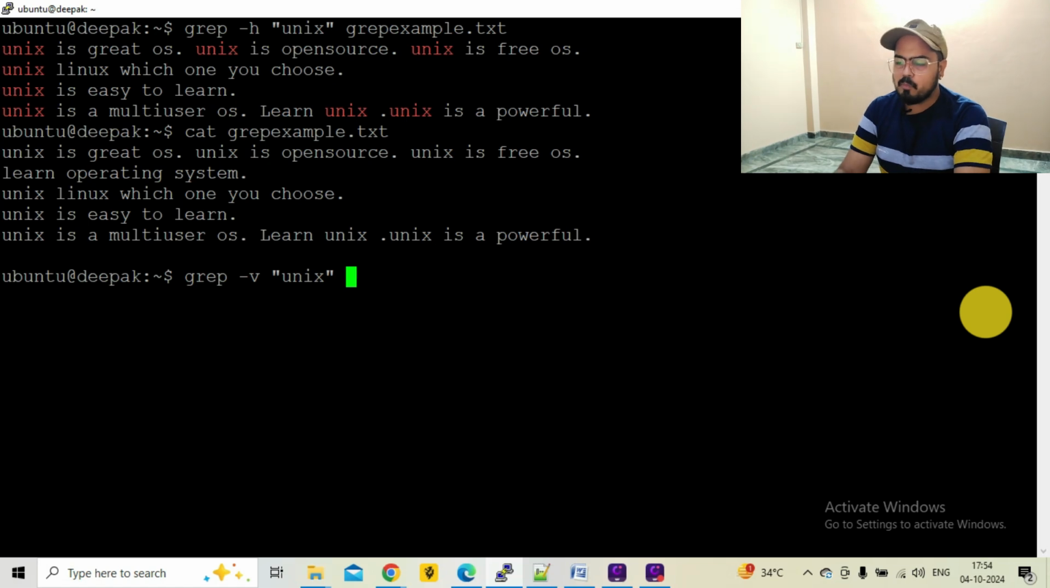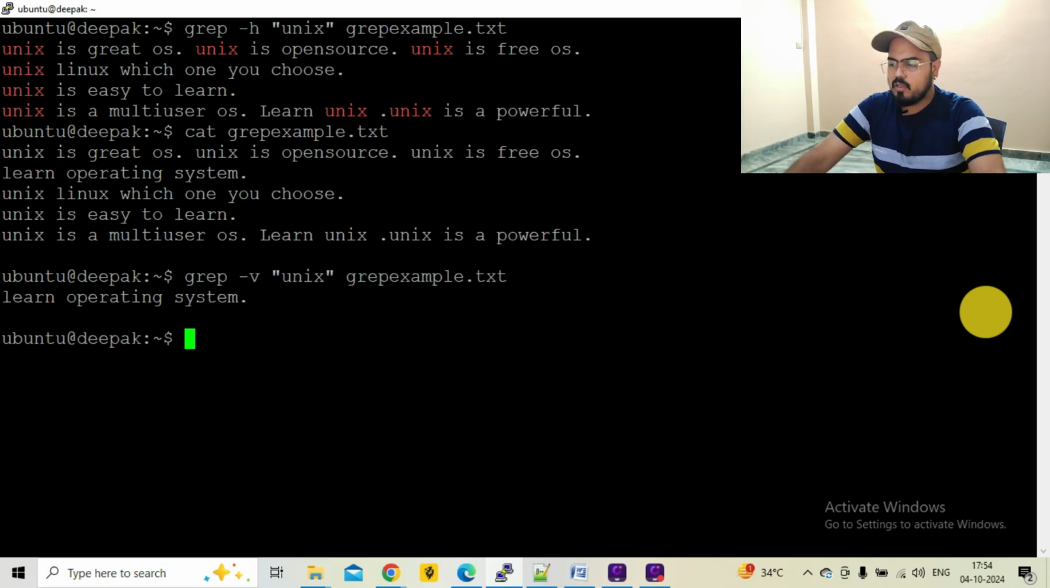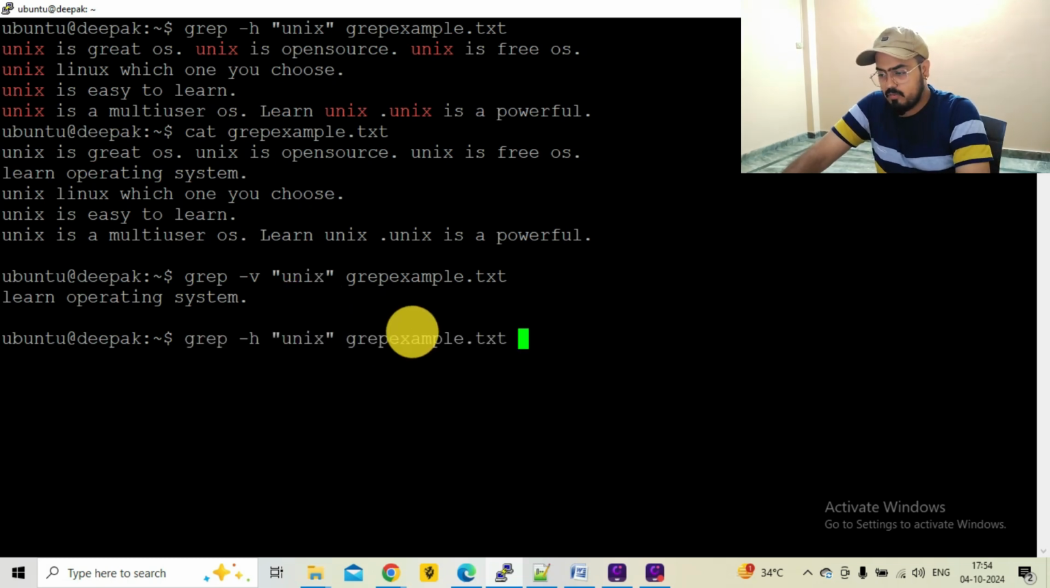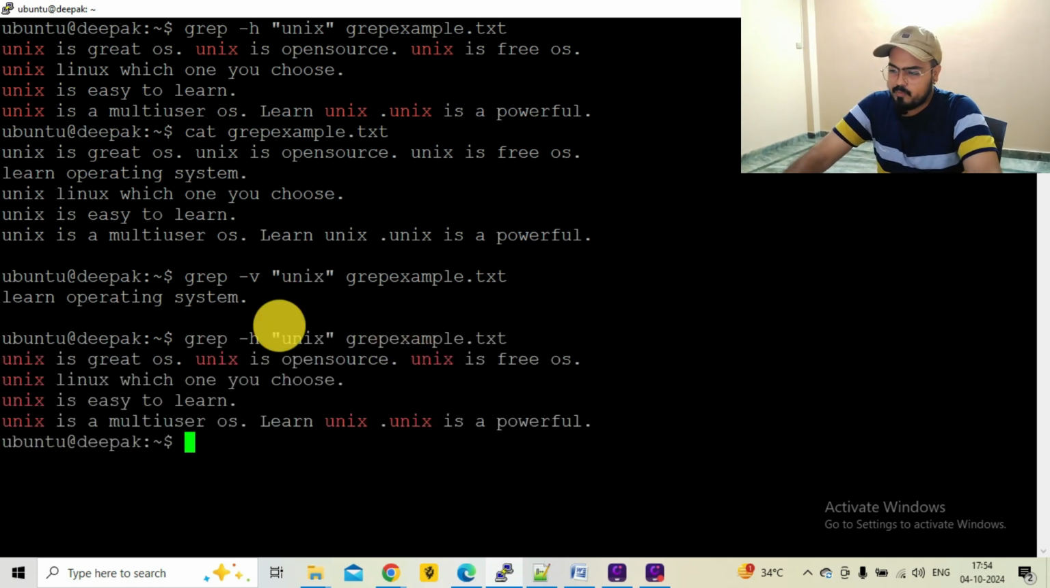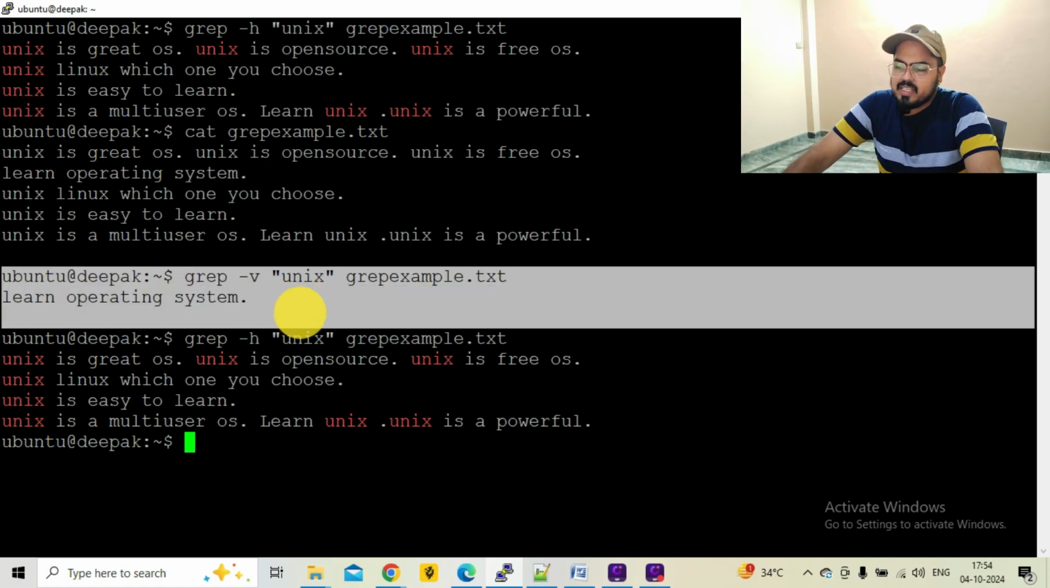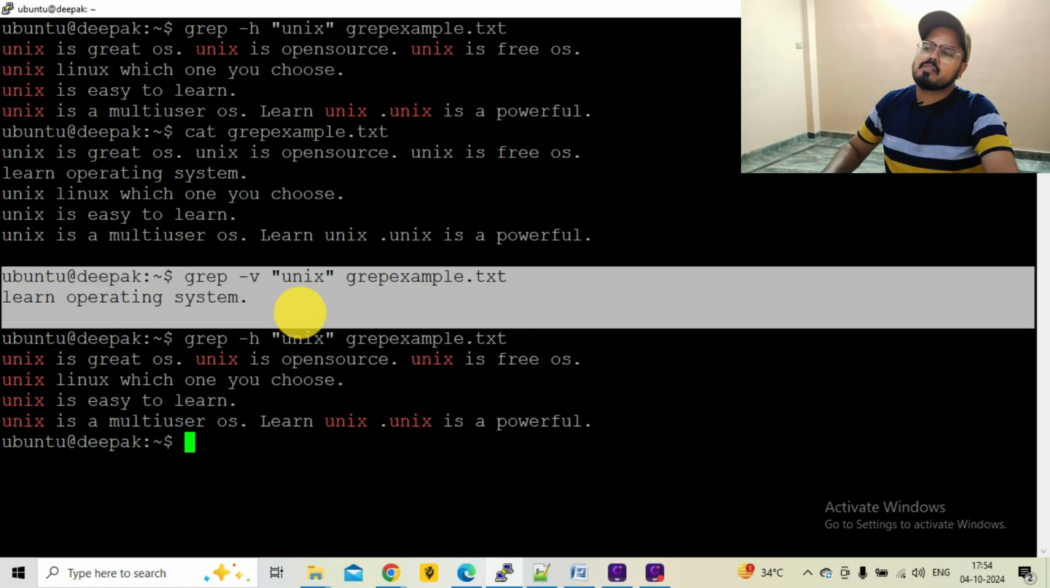So this is the opposite of this -h switch or flag. I think you will understand what I am trying to say here. For example, let's compare this output. What this -v switch is doing, it just prints out all the lines that do not have that pattern.